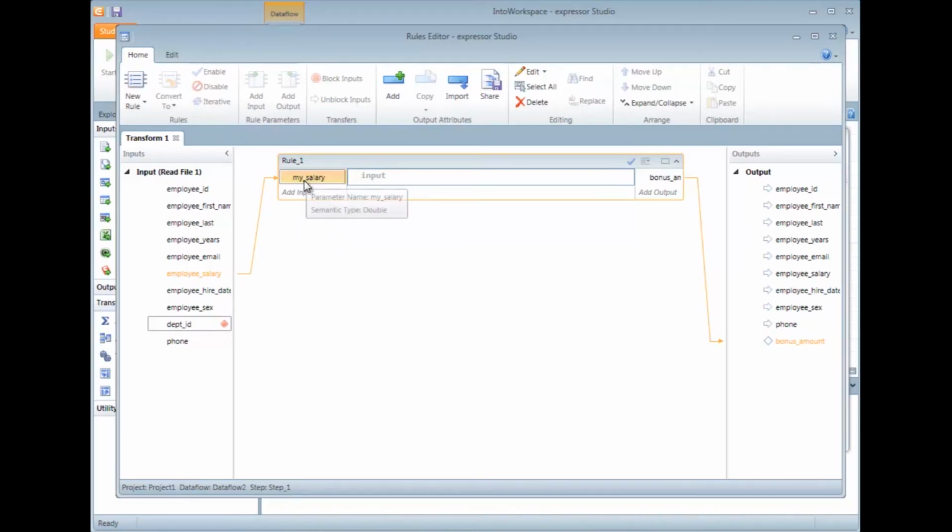And the value benefit here is that if anything changes on the physical source or targets, you're really only changing information on the edges. You're not rebuilding your rules. So that comes in handy as well. So for this IntelliSense, if I type in input dot, you can see my salary automatically comes up. And then we want to just simply multiply this by 0.10. And that's how you create a very simple calculation for a new attribute called bonus amount.